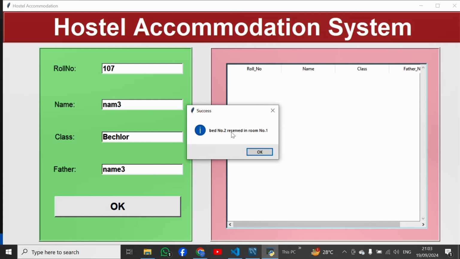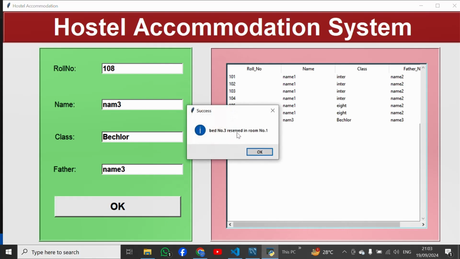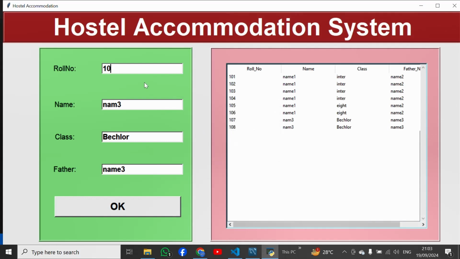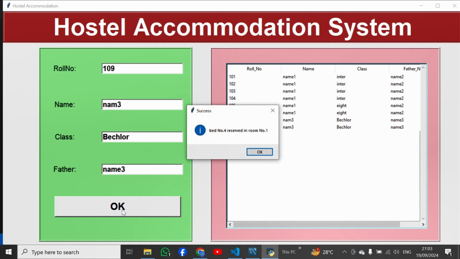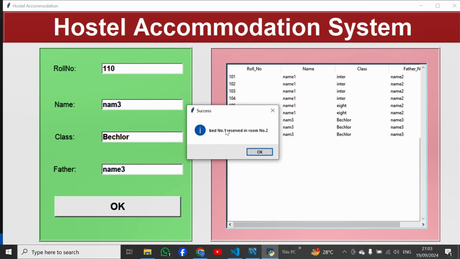Now bed number 2 reserved in room number 1. Okay, I will click OK, and now here I will enter roll number 108, and here I will click OK. So bed number 3 reserved in room number 1, I will click OK. Now here I will enter 109, and then I will click OK. Now bed number 4 reserved in room number 1, and now the room number will change on the next reservation. Okay, so 110, I will click OK, and here you can see bed number 1 reserved in room number 2.